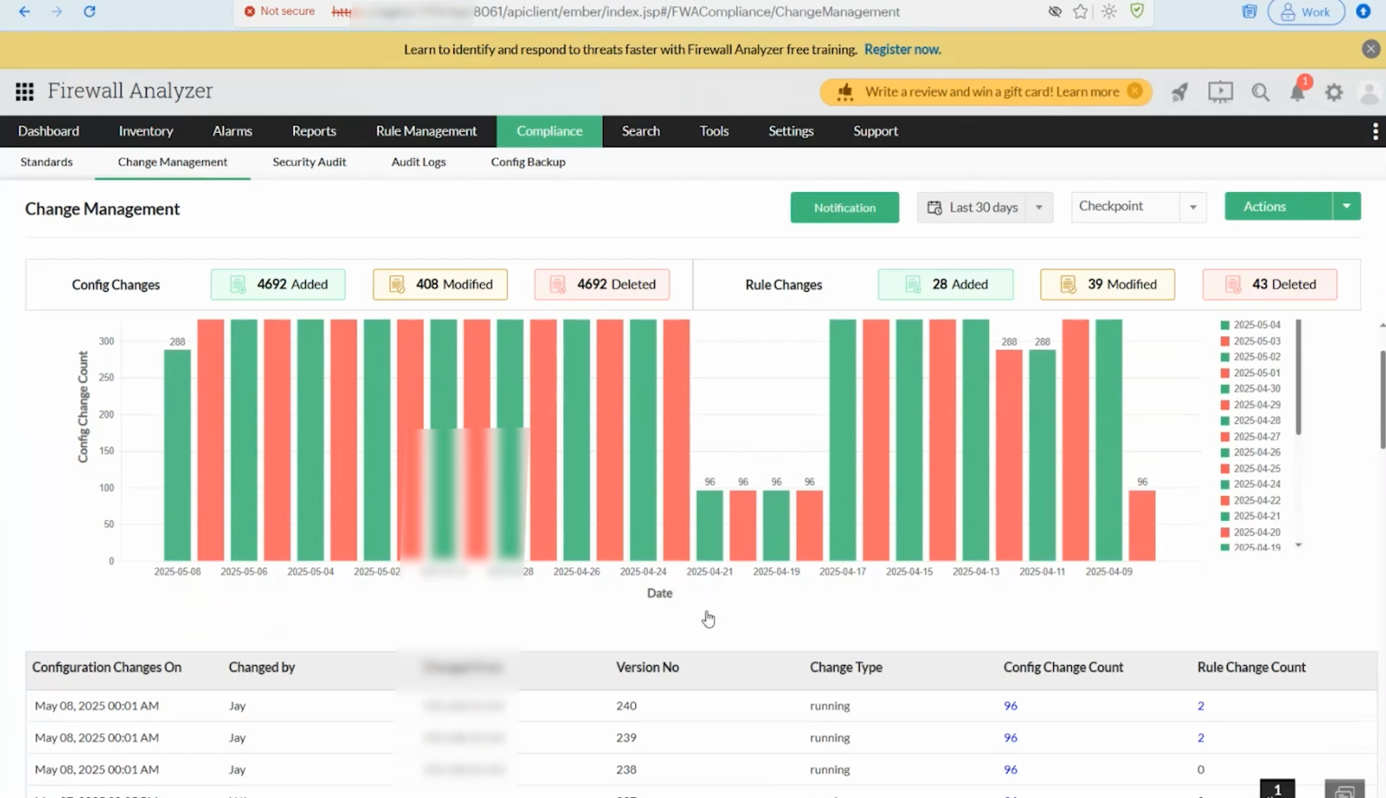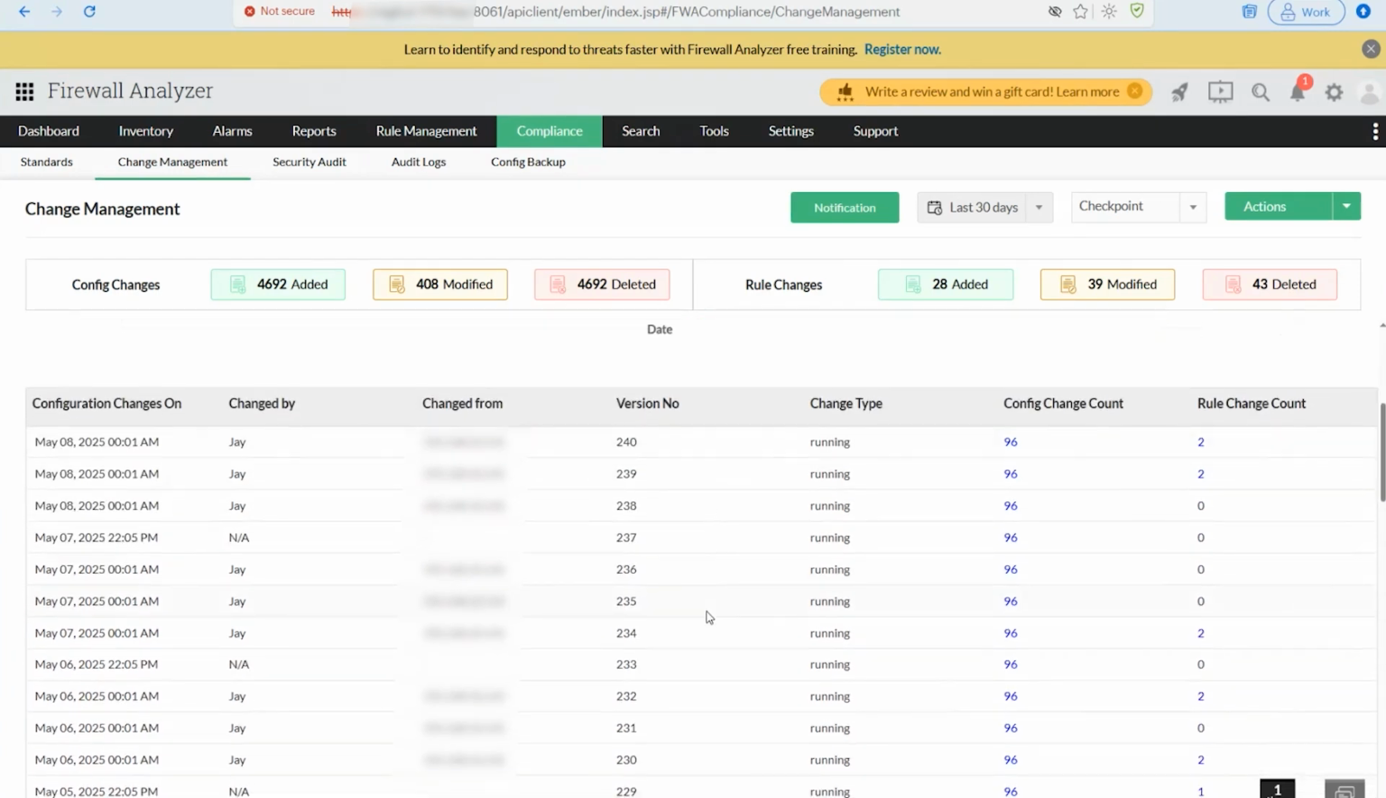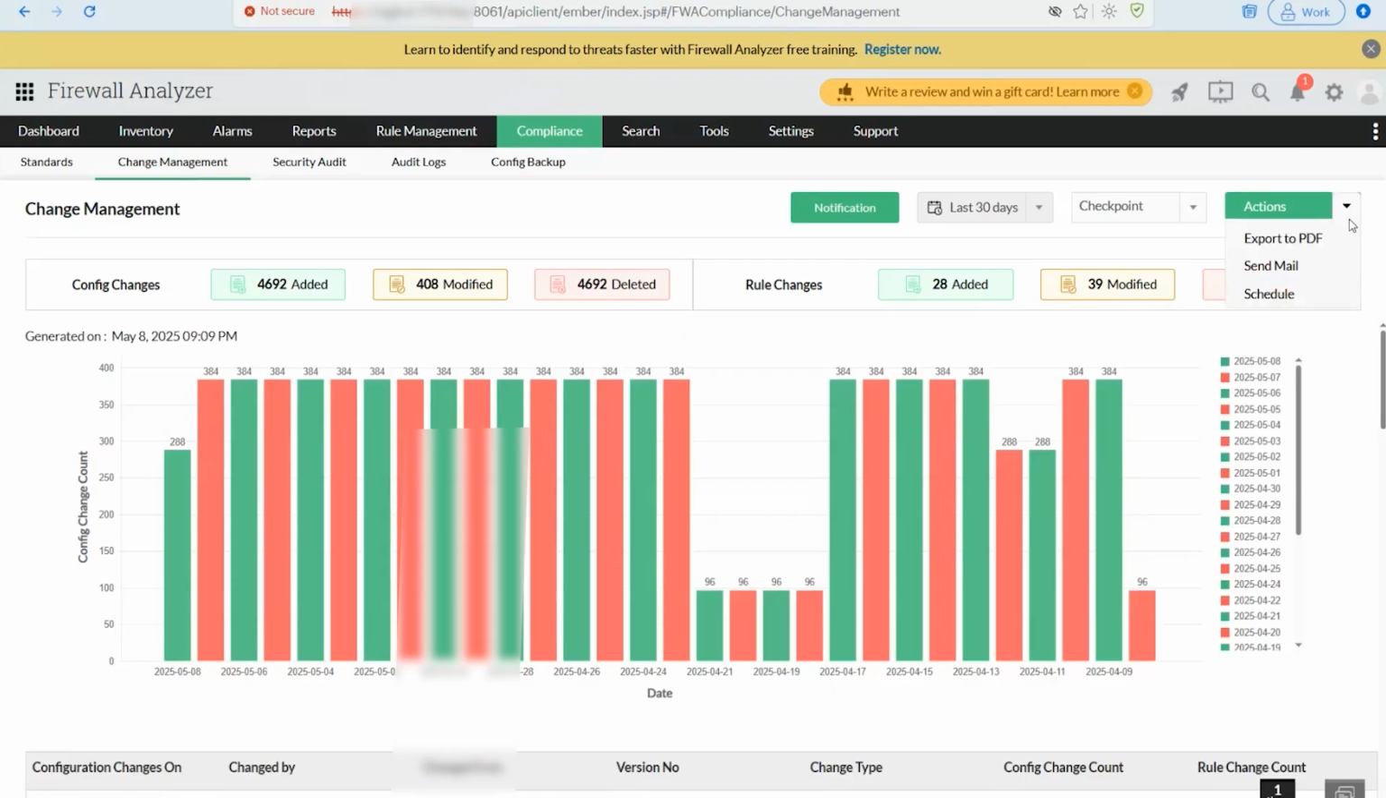It also allows us to view all the rule changes made for a specific firewall. Every change is listed here with details like the configuration count, version number, who made the change, and more. So if this needed to be analyzed in an offline format, you can again have it exported as PDF, sent by mail, or schedule it on a regular interval. Now that we have looked at the change management feature, the next feature we look at is the configuration backup.